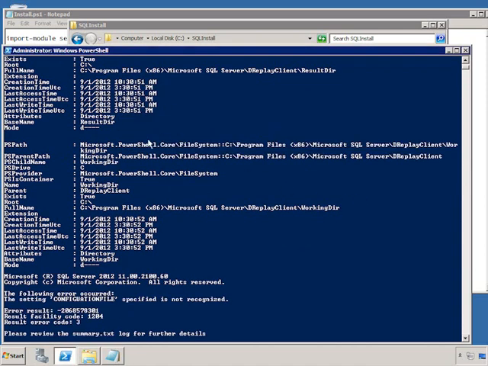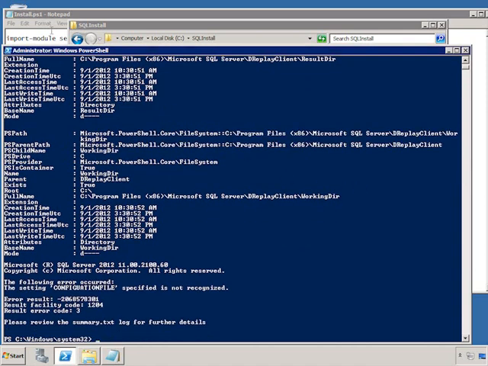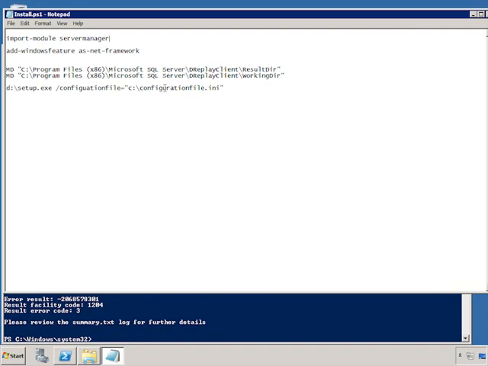So let's get past that. It's going to fail. See, and now it's writing to the summary log. Now we have to come back here and say configuration file. There we go.